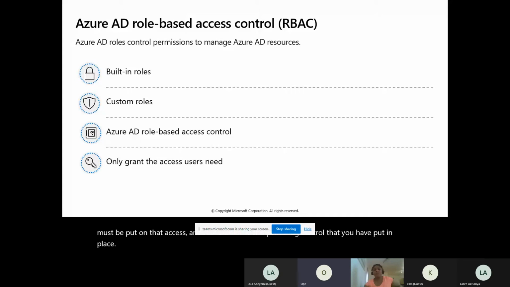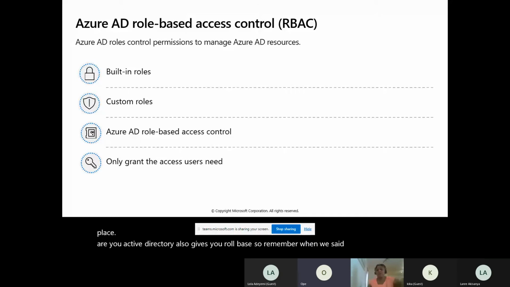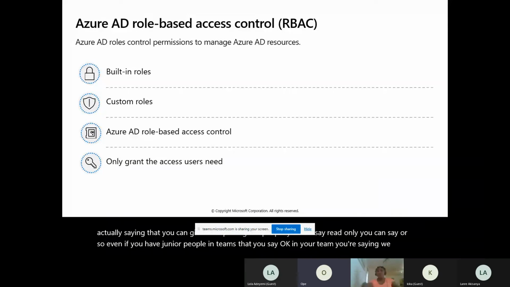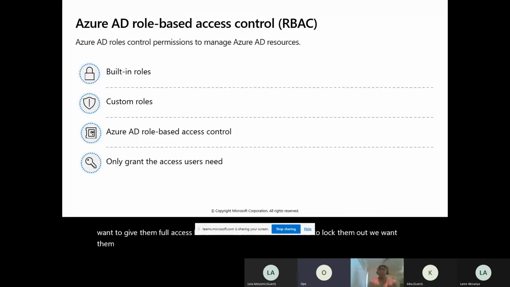Azure Active Directory also gives you role-based access. So remember when we said least privilege, Azure Active Directory is saying that you can give least privilege to people. You can say read only, you can say audit. So even if you have junior people in your team that you don't want to give full access, but at the same time you don't want to lock them out, you want them to have an understanding, you can give them read-only access.